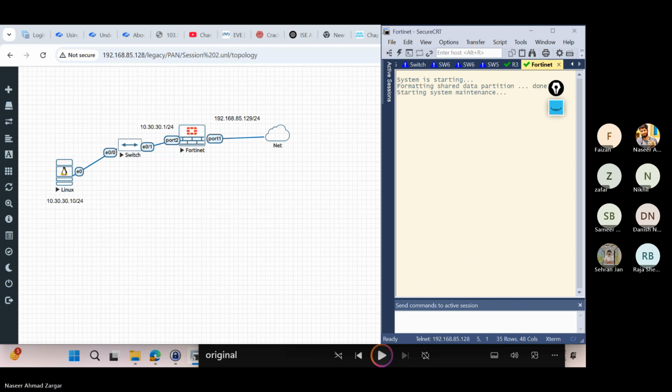So it's starting. This is the serial number of this device, by the way, and it is specific to the hardware, since I'm here in the VM. So that's the reason it says FG and then VM and the rest of the details. So there you go.